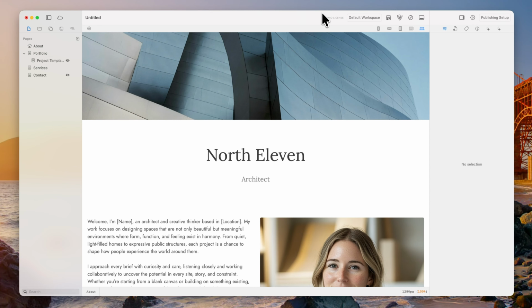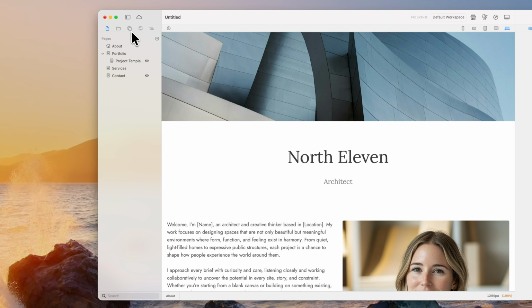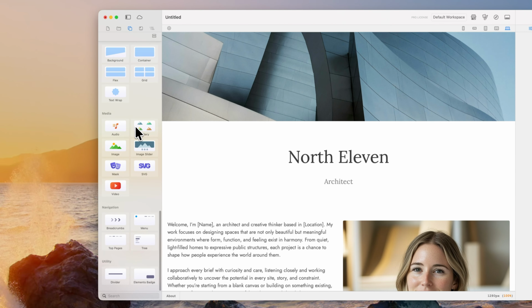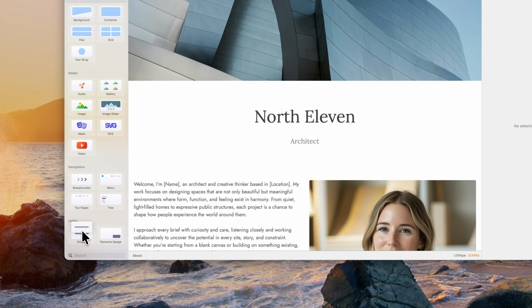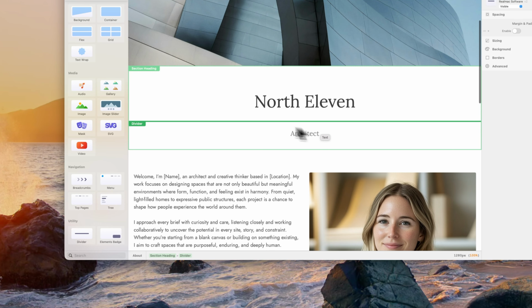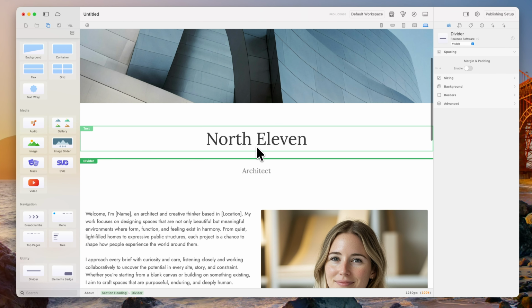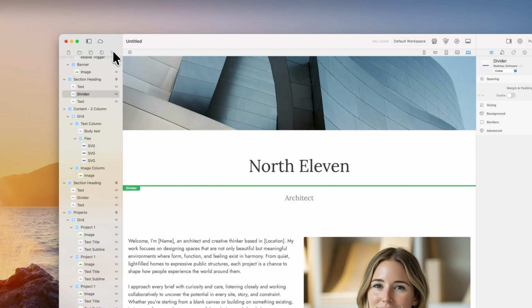In this tutorial, I'm going to show you how to use the divider component in Elements. So let's go to our Components tab and we're going to scroll to the bottom to the Utility section, and in there we'll find the divider, and I'm just going to drop it into my sample site that I have here. Now the divider is running full width between these two items, and let's go to the node browser just so we can see where that's placed.